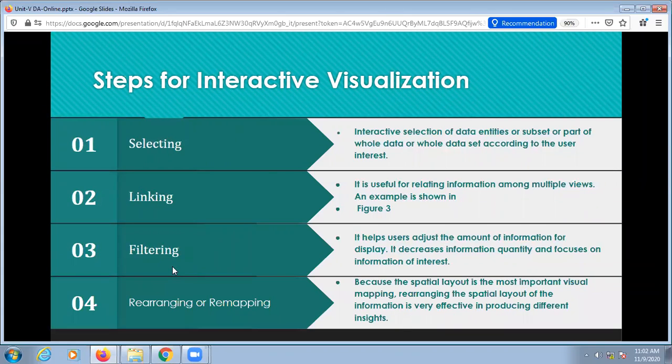And last one is rearranging and remapping. तो जो भी डेटा आपको चाहिए उसको आपको लग रहा है कि फर्स्ट कॉलम जो है 10 कॉलम है आपके टेबल में, तो फर्स्ट कॉलम इतना इम्पोर्टेंट नहीं है लेकिन थर्ड वाला कॉलम इम्पोर्टेंट है, तो आप रीअरेंज कर सकते हो. थर्ड कॉलम को फर्स्ट कॉलम की जगह लेके जाओ, फर्स्ट को थर्ड की जगह लेके जाओ.